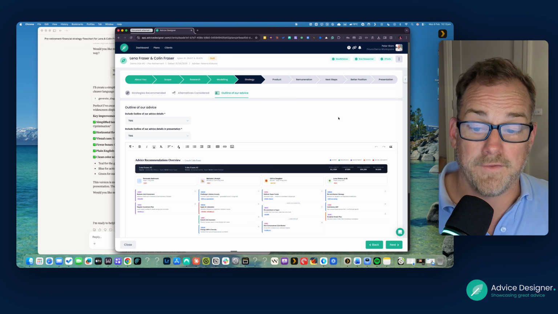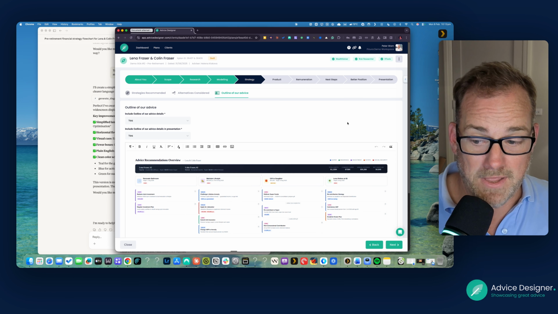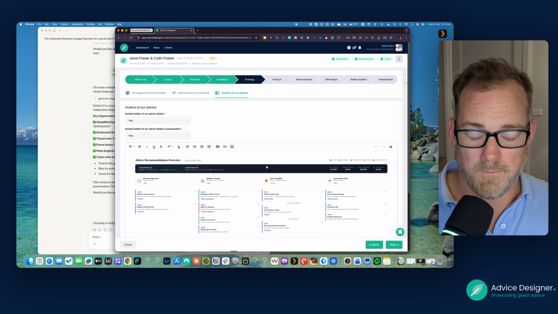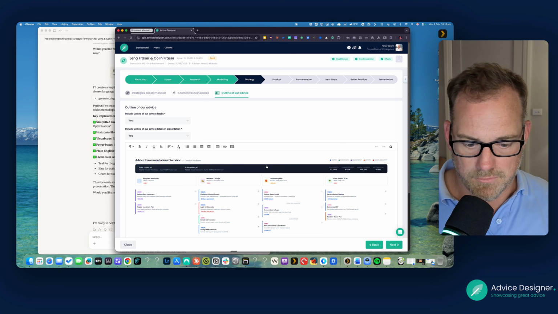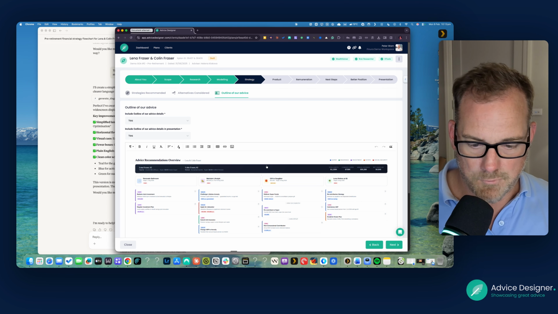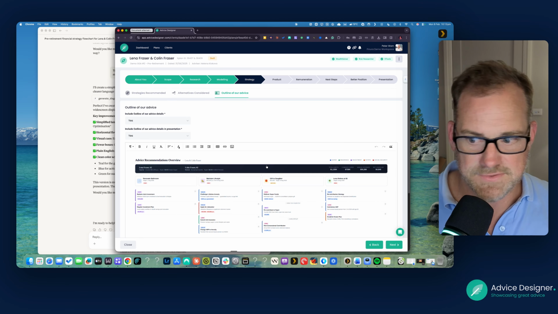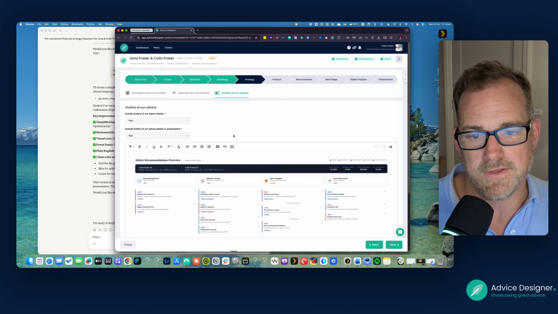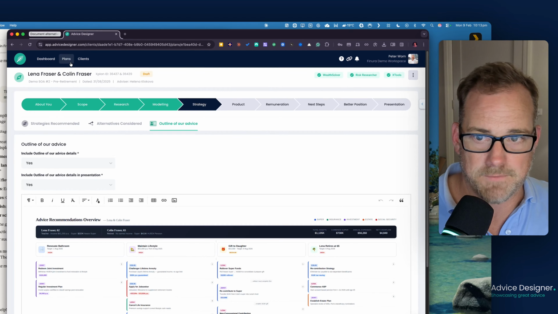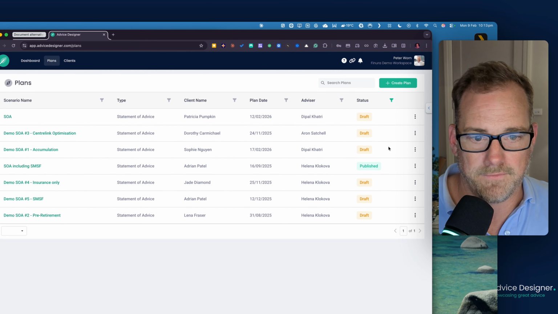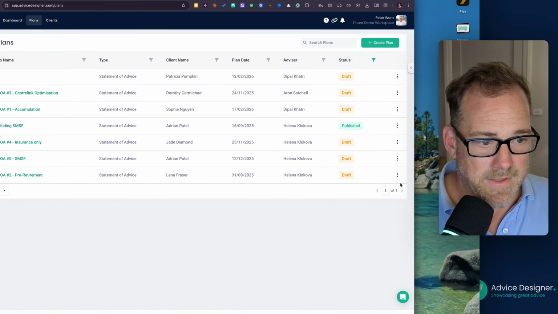Now, this still requires human review. Nothing's ever going to be 100%. AI will hallucinate from time to time. But what we're finding, obviously, is the newer models are less likely to hallucinate. And obviously, the more structured data we can give these tools, like we have in Advice Designer, the better the outcomes are.